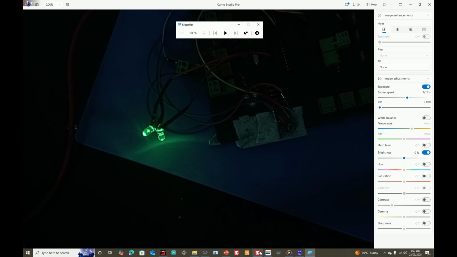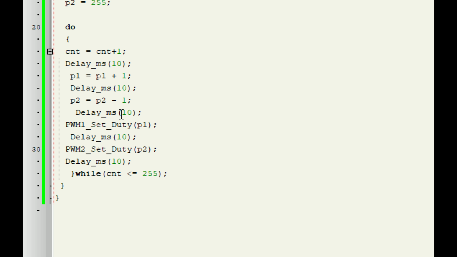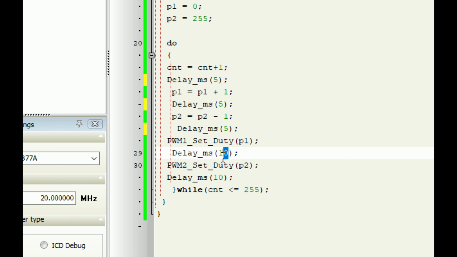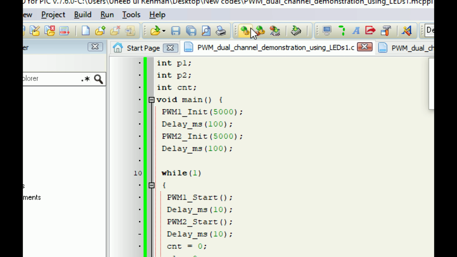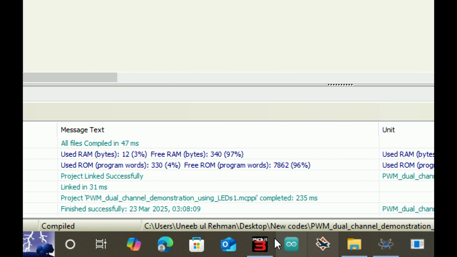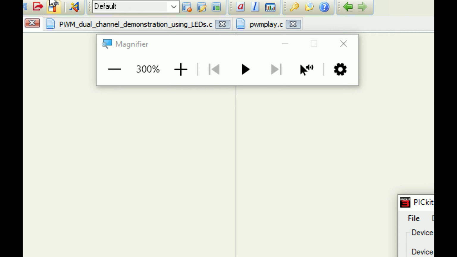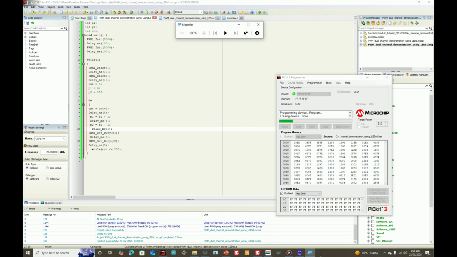Like if I think it's slow, I make it faster. To make it faster, just lower these delays, just make them 5. All of them I make 5. Like this. Okay, now we build this code. This will be a faster version of the same. Click on write. Okay, the new code is being written.